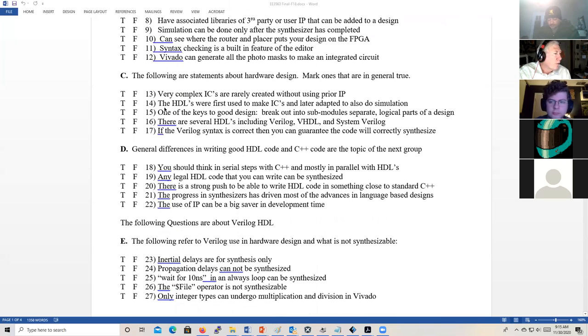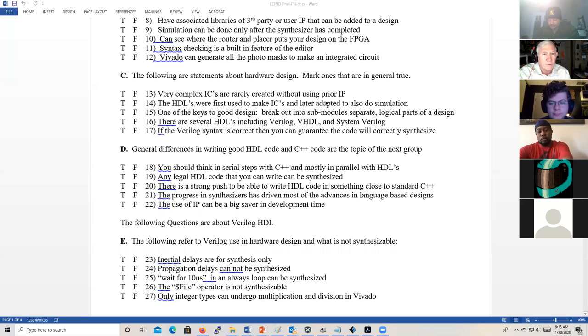Let's see. So the following statements are about hardware design. Mark the ones that are in general true. Very complex ICs are rarely created without using prior IP. I think that's pretty much true. Most of the time, they're going to stand on the shoulders of those that have gone before, and they're going to take advantage of things that have already been done rather than have to reinvent the wheel every time.